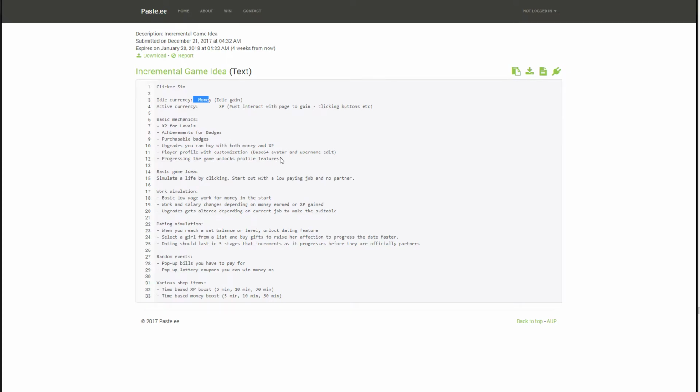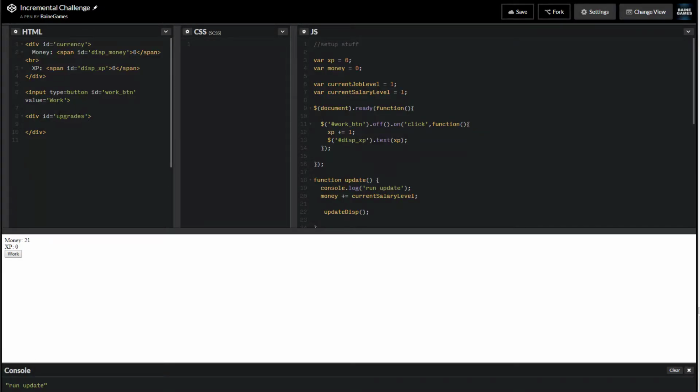So one thing that first says is progressing the game unlocks profile features and player profile with customization. So maybe the first upgrade is build profile, buy profile. So let's just go ahead and just get another button going. That is not an input. Cool. Upgrade profile.